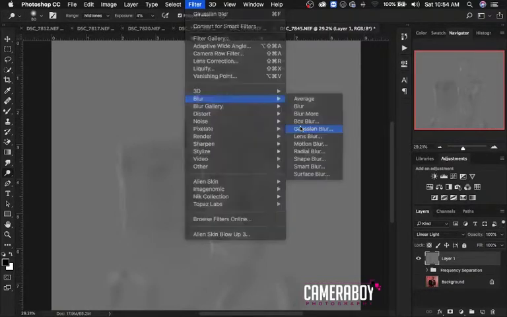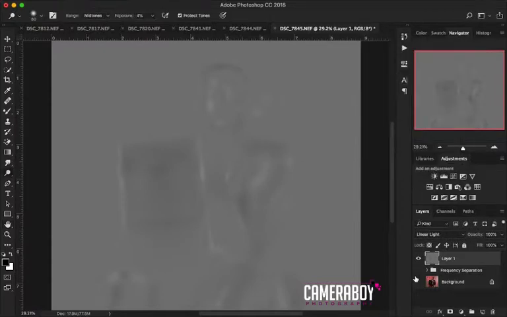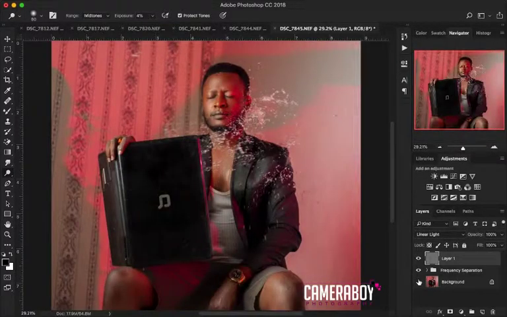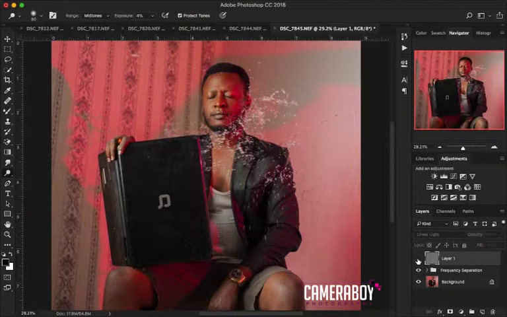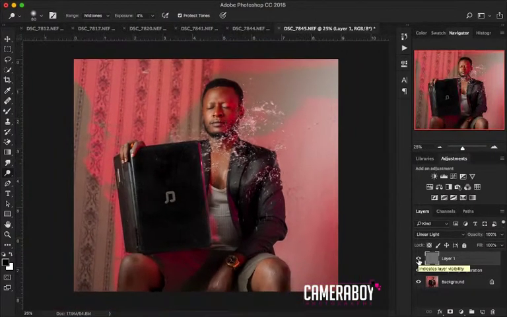Gaussian blur. So I'm applying the Gaussian blur so everything can fit in and blend into the image properly. Before and after, before and after. So that is how far we have come.